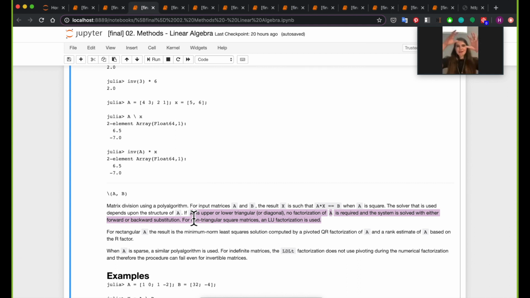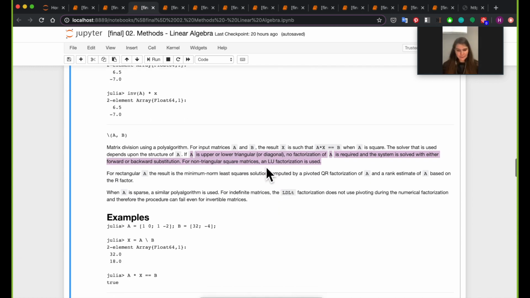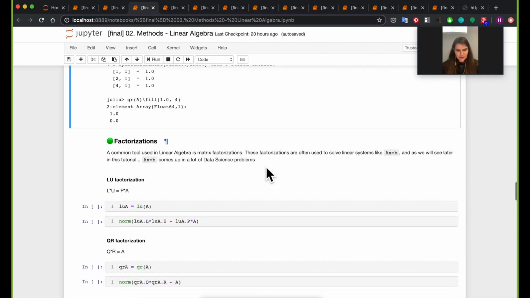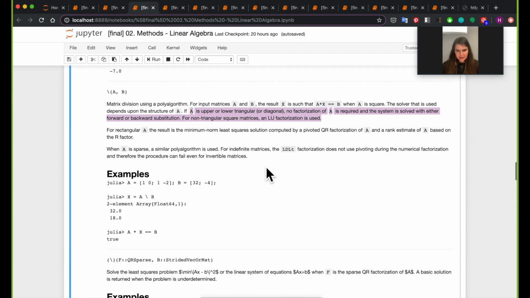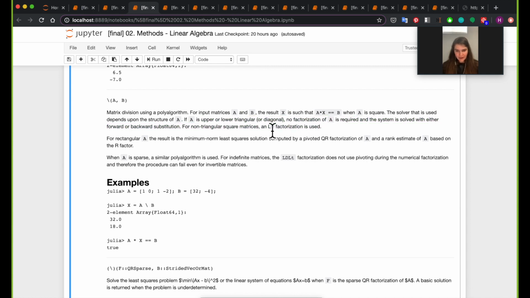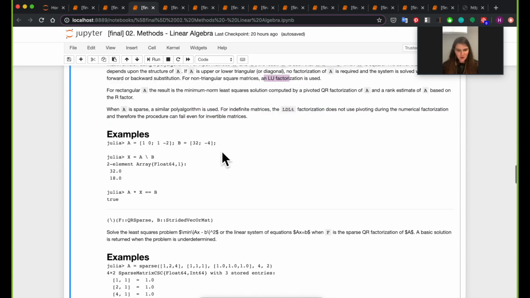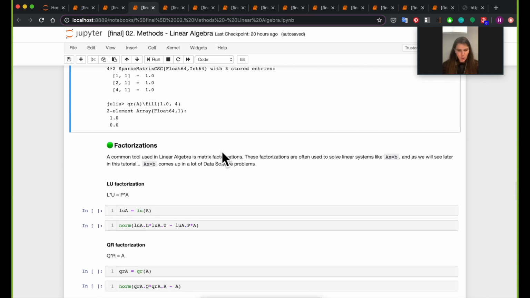So think of it as it kind of goes through a flow chart of, is this matrix so and so? If it is, then I'll just use this. If it's not, then I'll use this other thing. So it's pretty smart in detecting what way to solve the problem. All right, so factorization. We've already seen something called an LU factorization somewhere here, but we glossed over it. So let's actually look at what these things are going to look like.